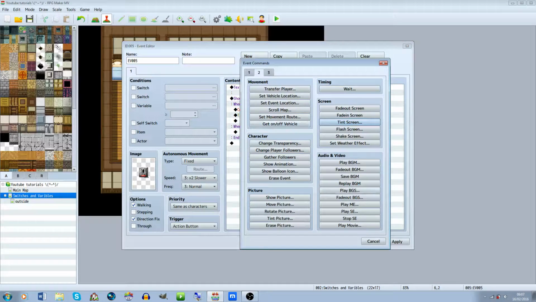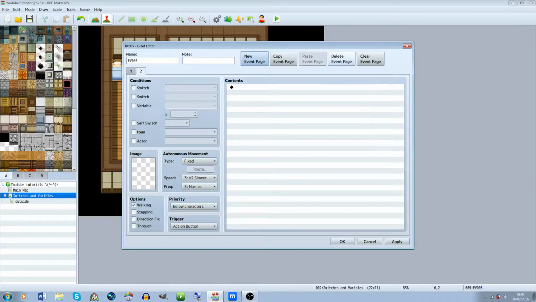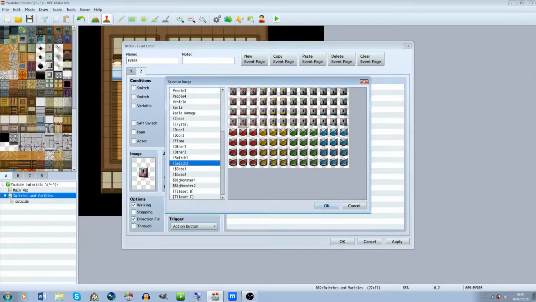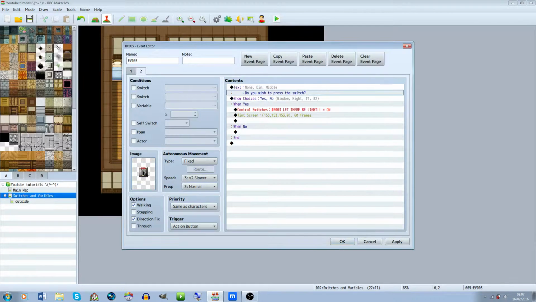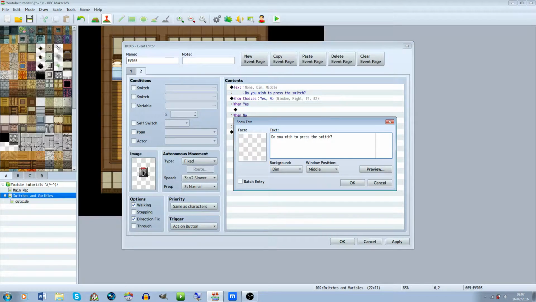And then what we're going to do is create, leave that, copy that, paste that. And here what we're going to do is now we're going to have it on. And now we're going to have the same. Do you wish to press the switch? Now we're going to do it. Turn off the light. Do you wish to turn off the light?